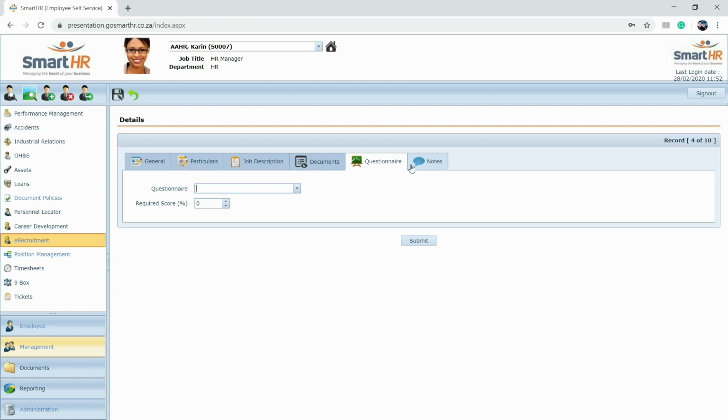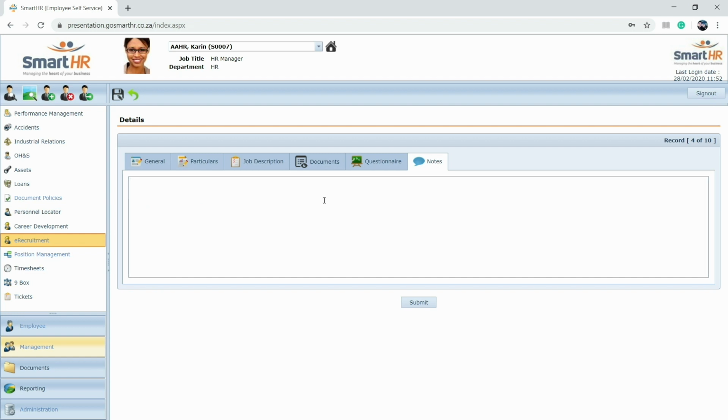You will notice that there is an option to include a questionnaire. This would typically be a short survey type form that applicants need to complete to help with the sifting process. The notes are for your own use, and you can type notes specific to this position. Once you're happy with the information that you completed, click on Save and then click on Submit.